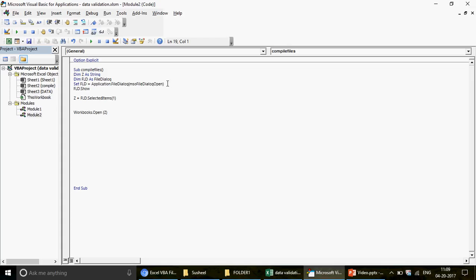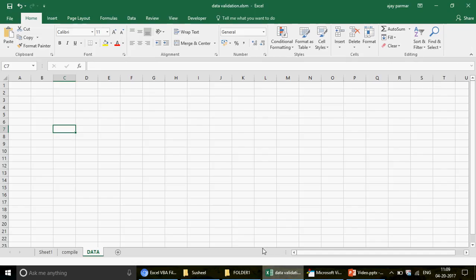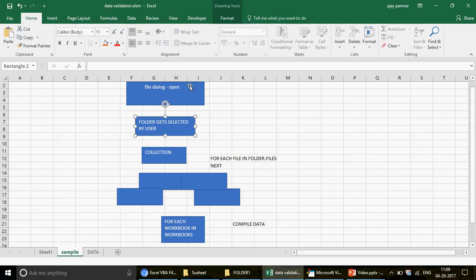So what we are going to do is, let us not use the file dialog open. We're going to use another box, which is the folder picker. Because when you use the folder picker, you will not have access to your Excel files or your text files. It will only show you the folder, and once you have the folder, you can run the loop for each file in the folder which I was just showing you, right? So that is why this file dialog open, which I have written here, is not going to be used. Instead of open, we are going to use the folder picker method.